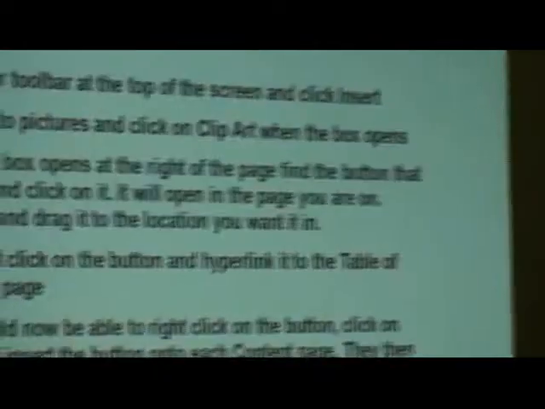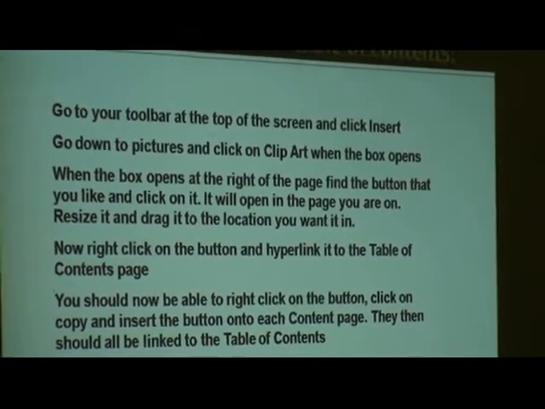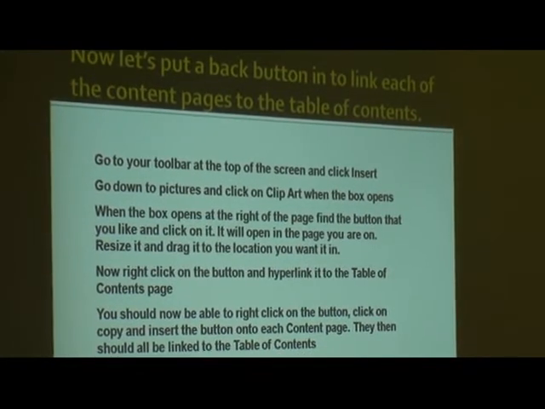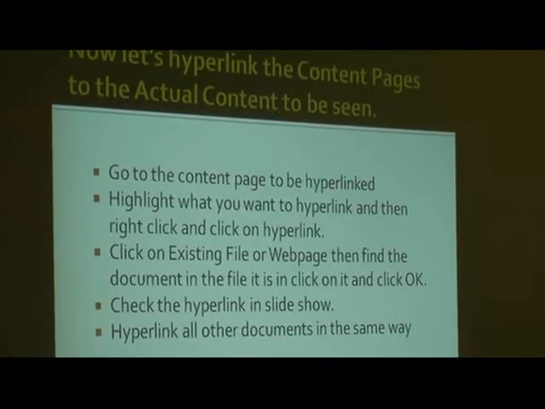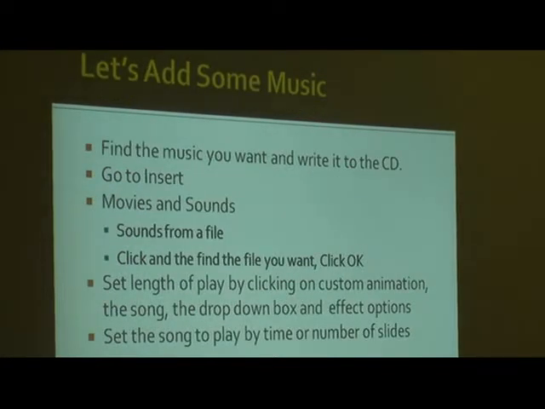Okay, again, as I said, what I like to do is have the students go in and put in a back button that takes them from the page you're on back to the table of contents page. Let's say we want to put music in. Well, we do the same thing.